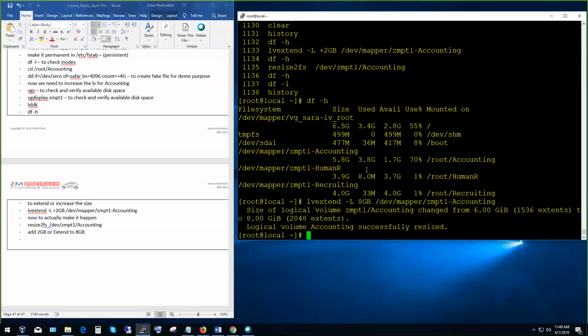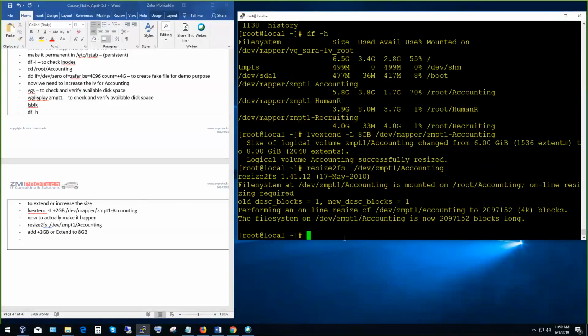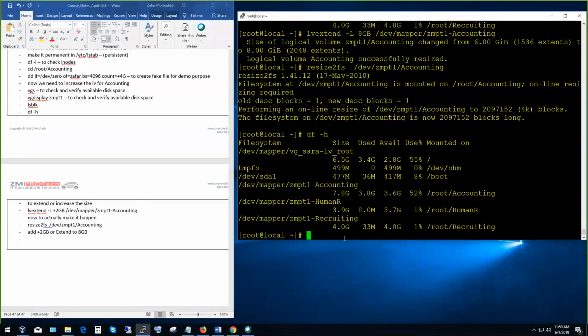Adding means you use the plus sign here. I remember I didn't use the plus sign. I'm making 6 to 8. Okay, this is where it gets a little bit tricky. Add means you have to put a plus sign there, plus 2, and extend to 8 GB means we already have 6 GB and we're extending it to 8 GB here. Okay, let's run this command again, resize2fs. Oh shoot, I should have run df -h. Now you see 8 GB here.